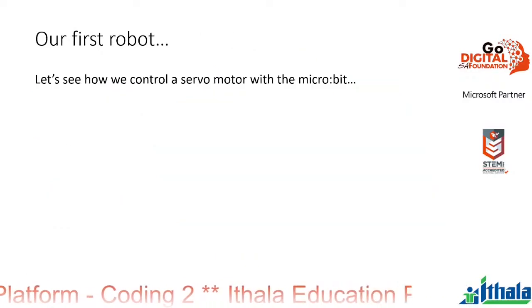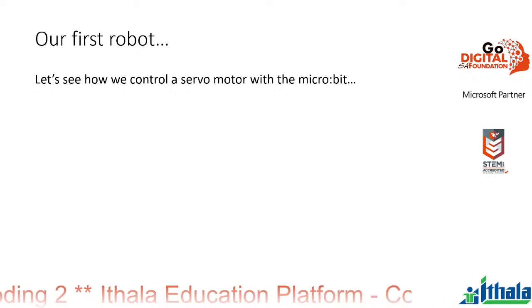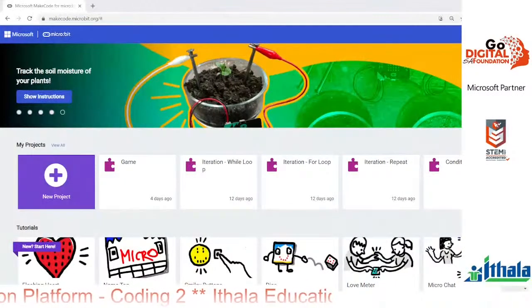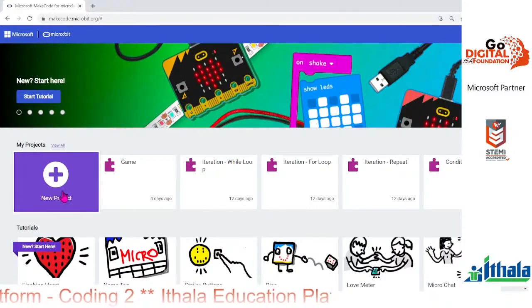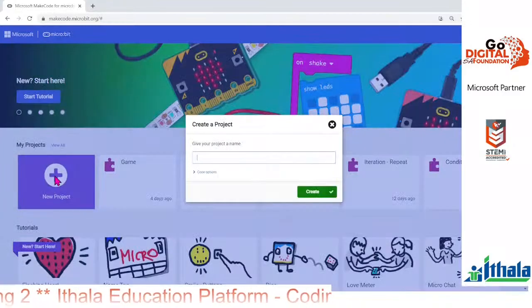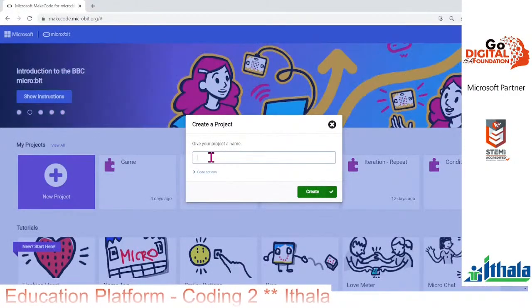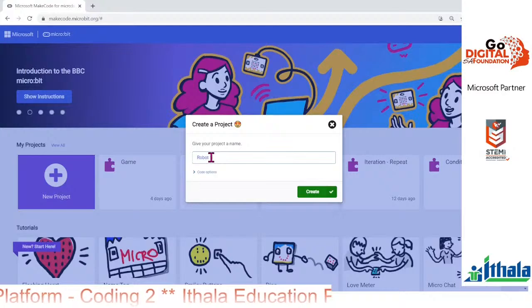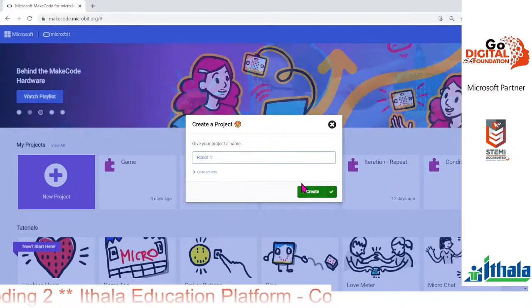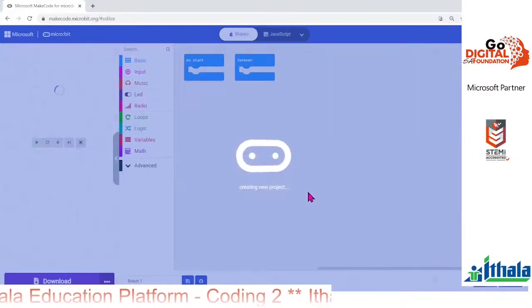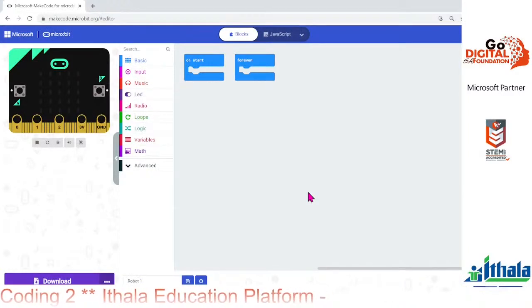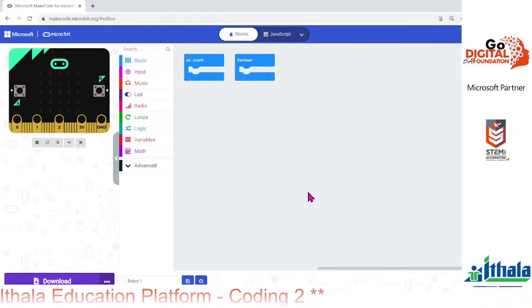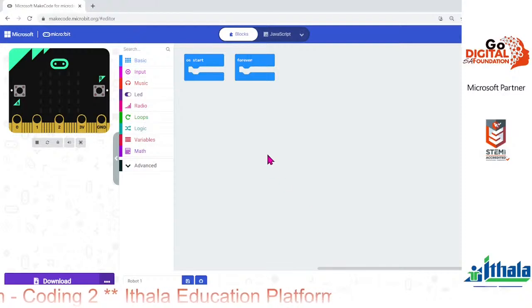Okay, our first robot. Let's see how we control a servo motor with the microbit. So we open our browser, we go to makecode.microbit.org, and we're going to create a new project. And I'll call this robot 1. Okay, so now we want to connect a servo to the microbit and write a program to control it.